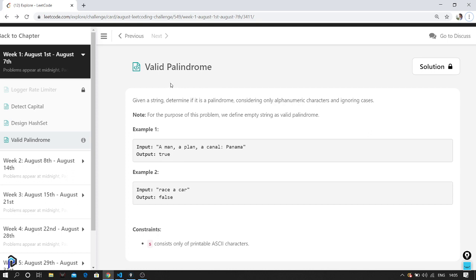Welcome to day 3 of August LeetCode Challenge. Today, the problem that we are going to solve is valid palindrome. Given a string, we have to determine whether it's a palindrome or not. We should just consider the alphanumeric characters.